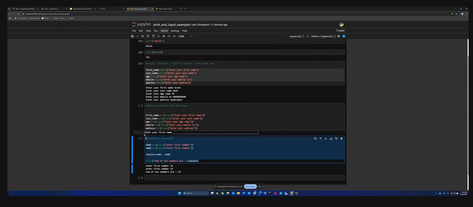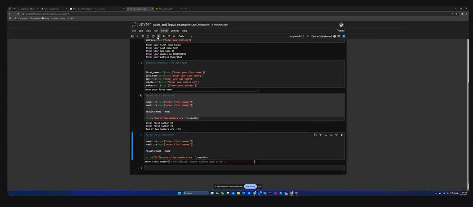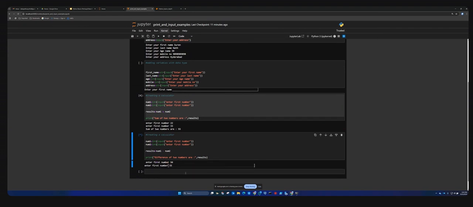Same thing if I want to do a subtraction. First number, second number, instead of plus, I'll say minus. First number 56, 33. The difference of two numbers is 23. See, you are creating your own calculator. It's for fun, guys. This is how you're going to learn.